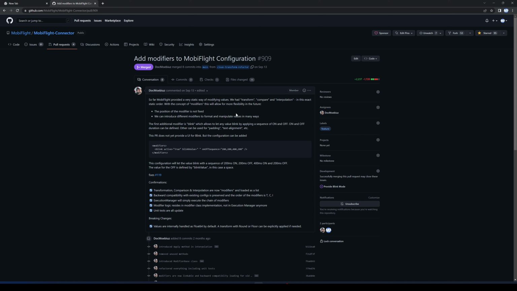And the last new feature is actually, well, I put it in the new feature list, and it's not really a feature that we can really use at the moment, but it's a very important step for the future. So I introduced a big change to the way we are dealing with our transformations, the comparison, and the interpolation.